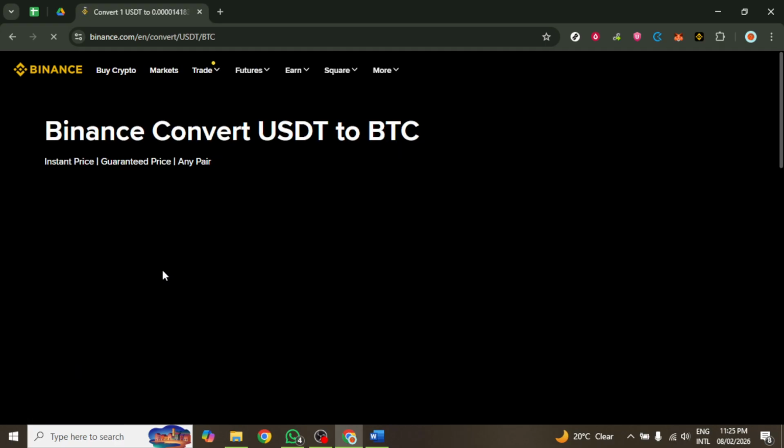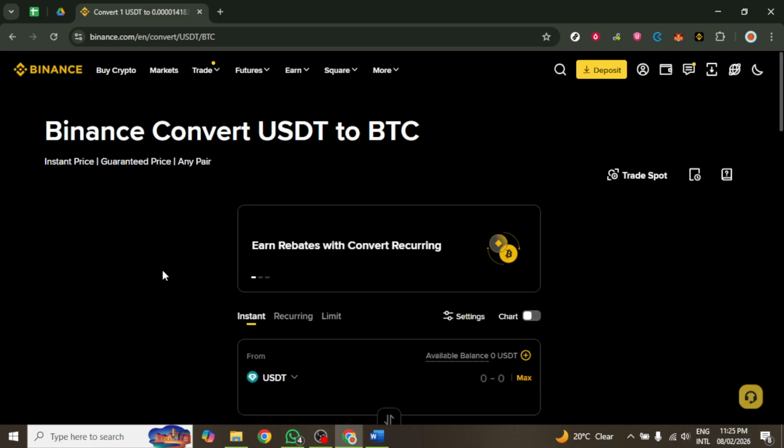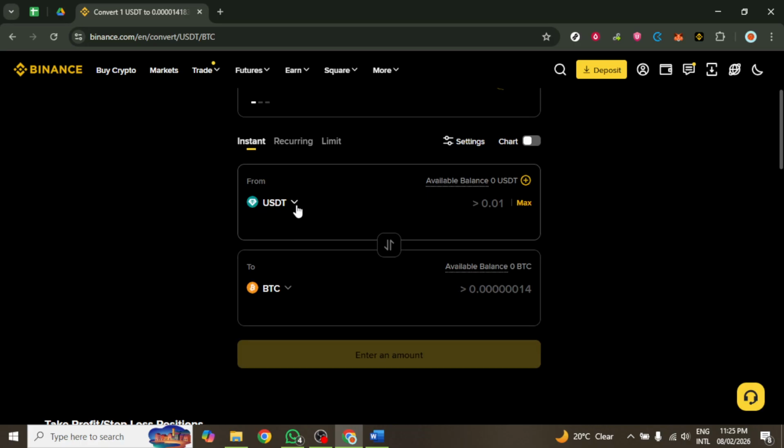Once you reach the main page, locate the login button, usually found at the top right corner. Enter your credentials to access your account. If prompted, complete any two-factor authentication steps to ensure security.